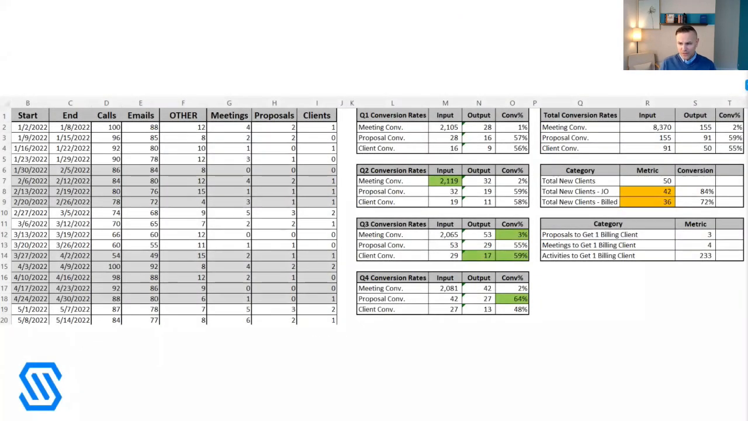So if you're looking at conversion data, just to show again, this is part of the tracker that I built for myself. I'm sure the software out there that you're using can do this. But you just track this weekly. How many calls, emails, whatever activities they're doing, how many meetings do they get in a week? How many proposals, how many clients are they signing, right?